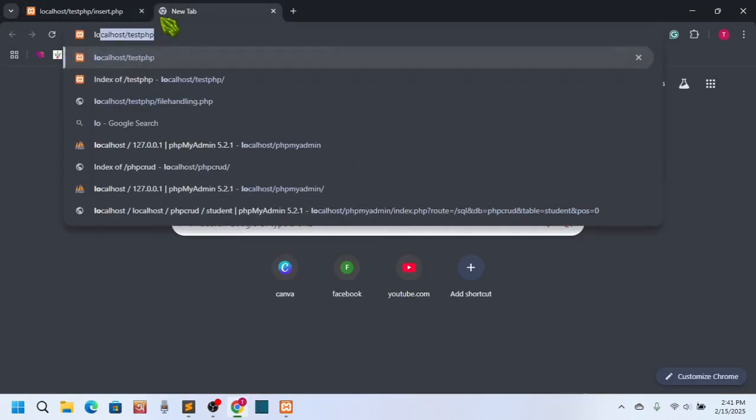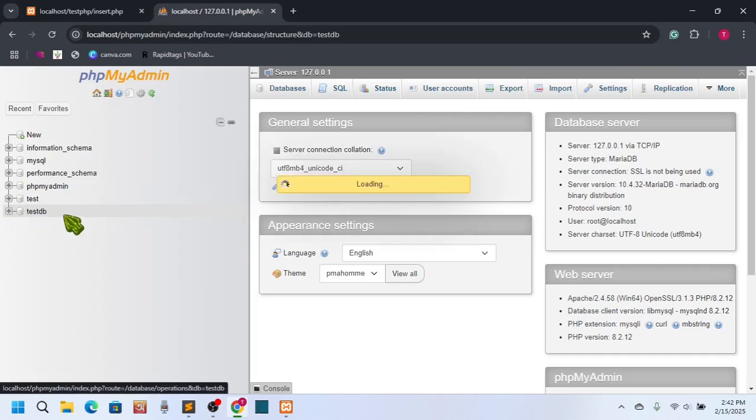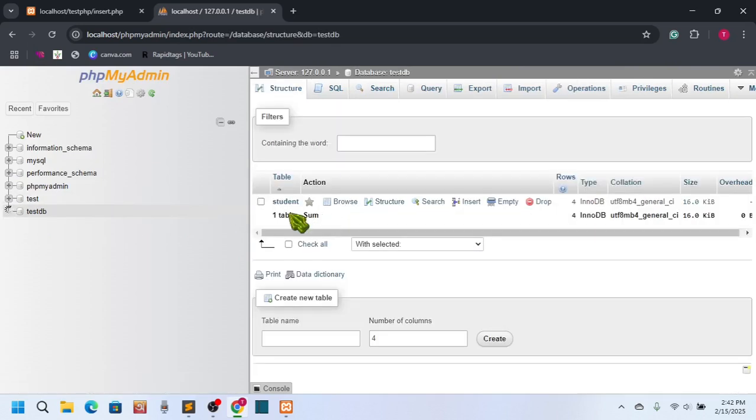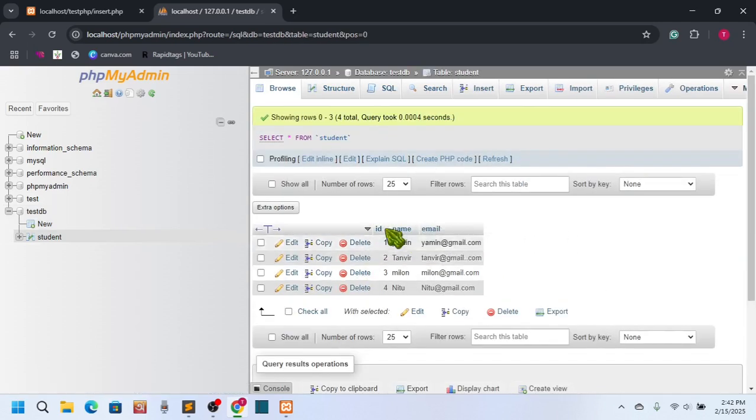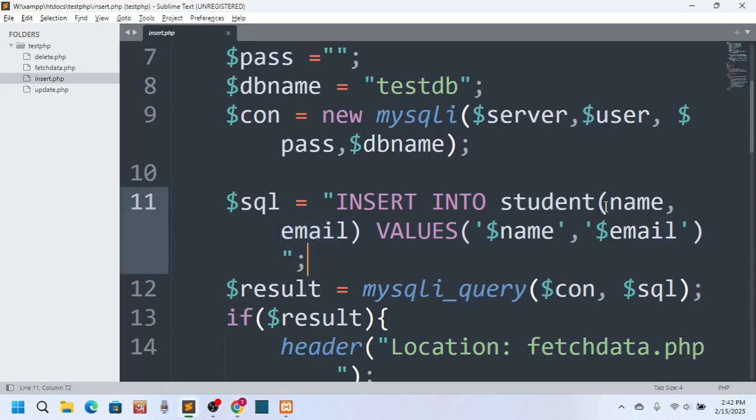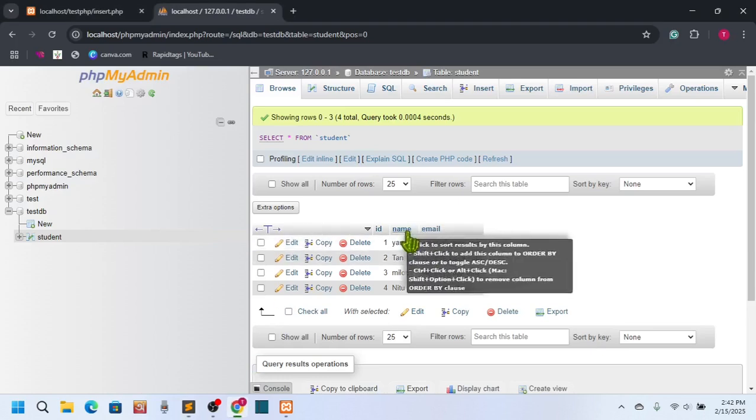Inside the table we have name and email. So let me show you. Here you can see we have a test db, and in our student table we have three columns: ID, name and email. ID is auto incremented, so we will insert name and email only, right? ID will be automatically incremented. So here we have just set two column names, that is name and email. This name and email will be the same as the table column names.